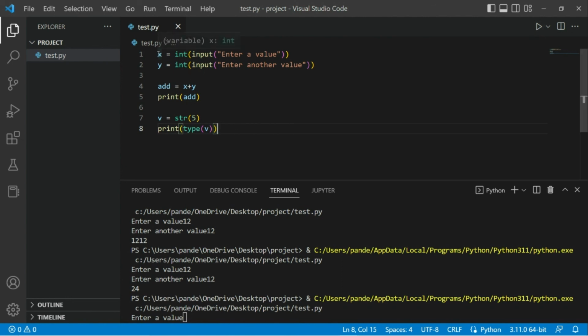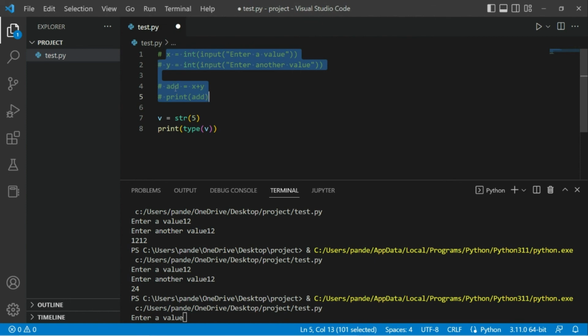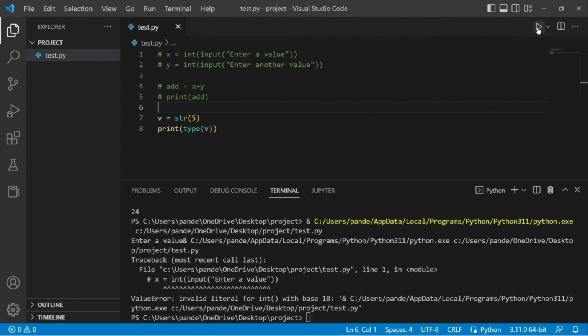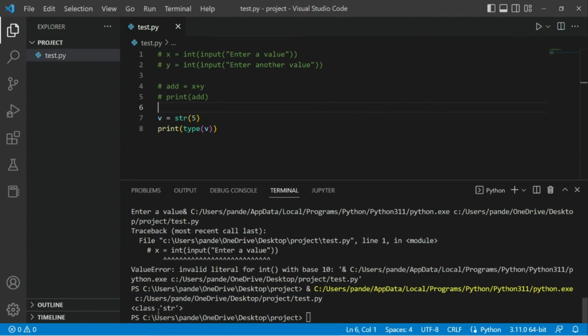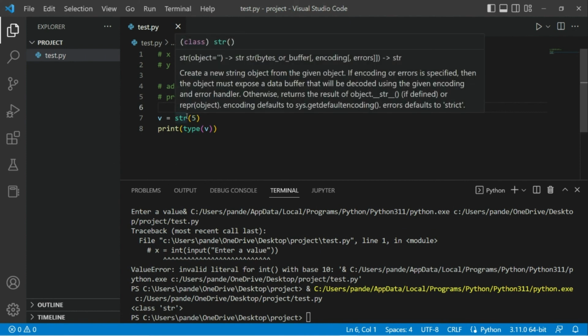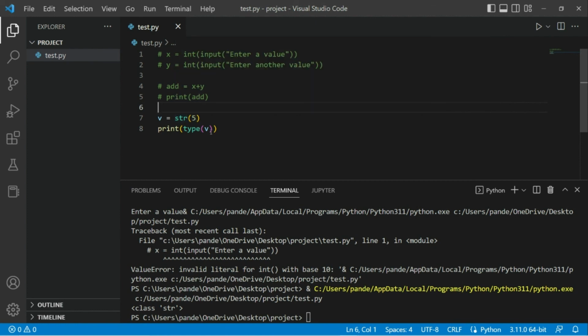Okay, let's first comment it out, because we don't want it. You can comment it out with Control and question mark. So it has been commented out, and let's run this program again. So we got class as integer, and a string. Since we did the typecasting using the str keyword, the 5 turned into a string.